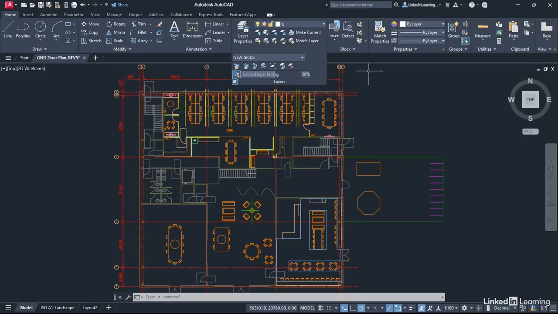And the good thing about that is any layer properties can be changed, and you can highlight objects on your drawings with specific layer states.